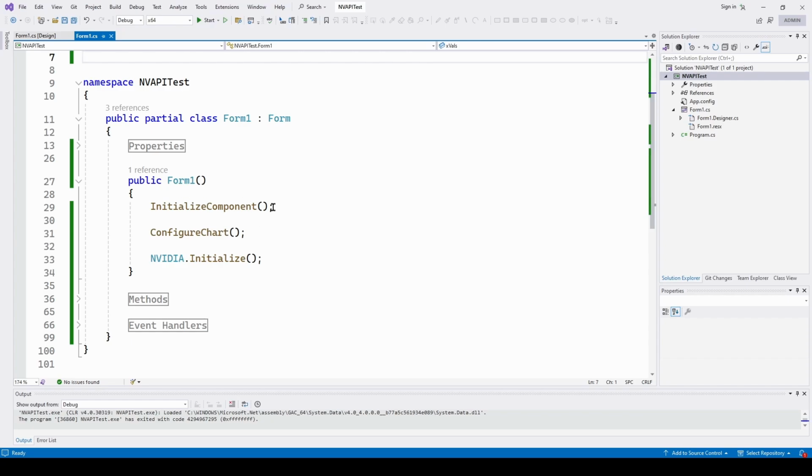I do the initialize component. I configure the chart. We've got a method down here to do that. And the one thing I'm going to add from the Nvidia API wrapper is Nvidia.Initialize. And that initializes the Nvidia API library. And now all of the control of this is going to go over to the timer event handler. So every second it's going to go through and grab data.